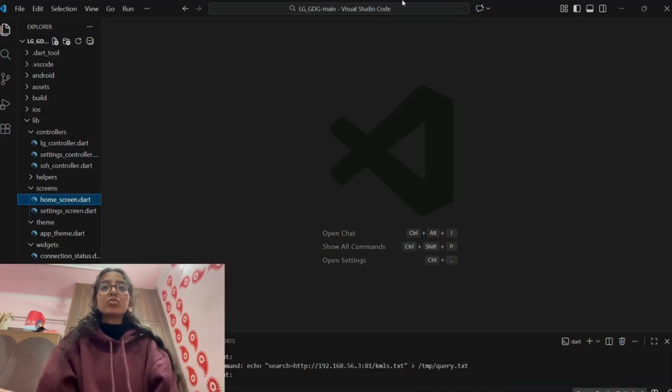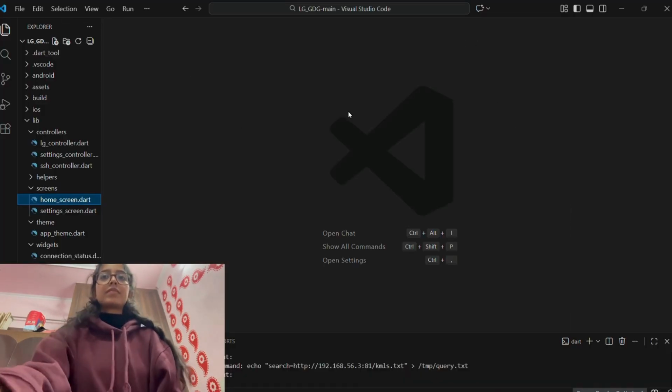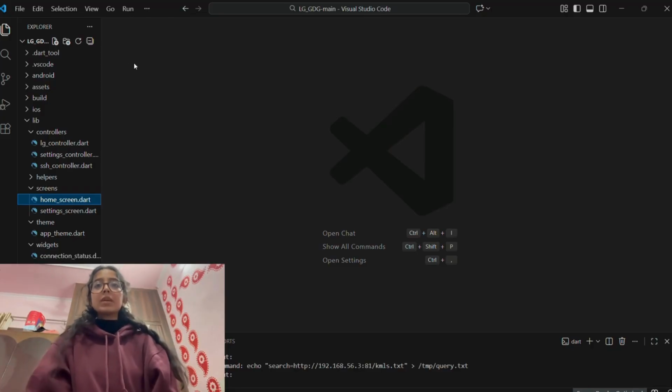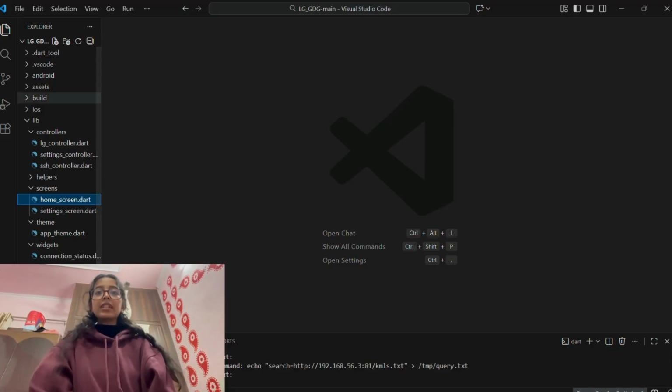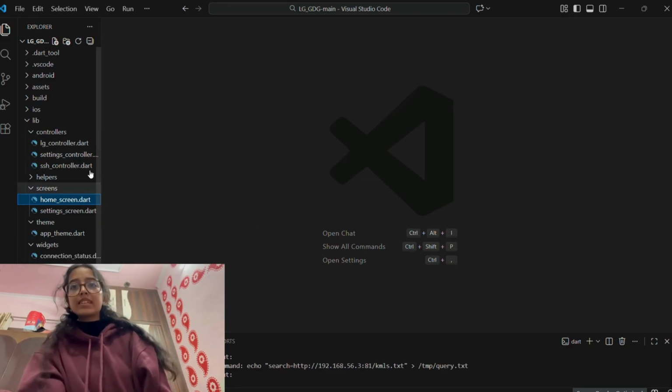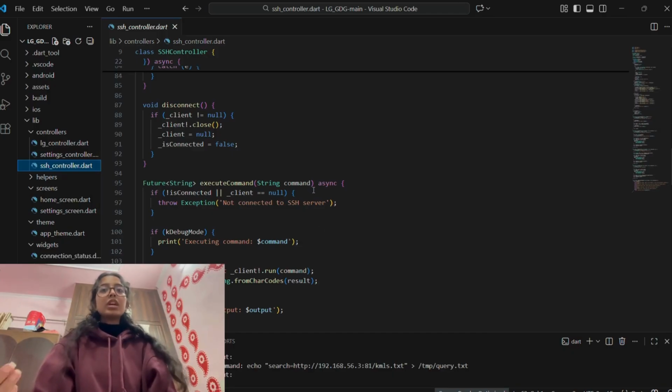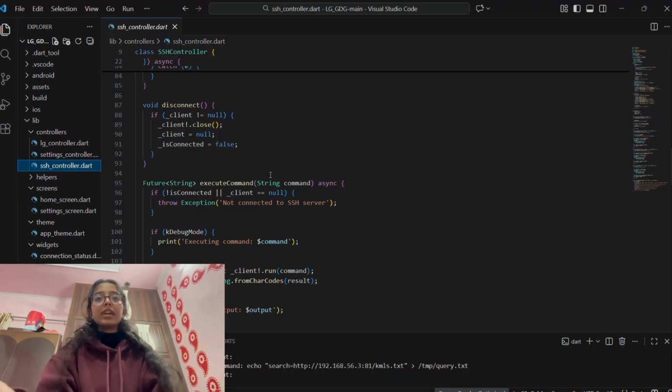The code is structured in a very modular way. I've separated controller, screens and theme files to keep responsibilities clear. First we'll move to the SSH controller file. The SSH controller handles the low level SSH connection using the Dart SSH package, and it is responsible for connecting to the master machine, executing commands and uploading files and KML content.